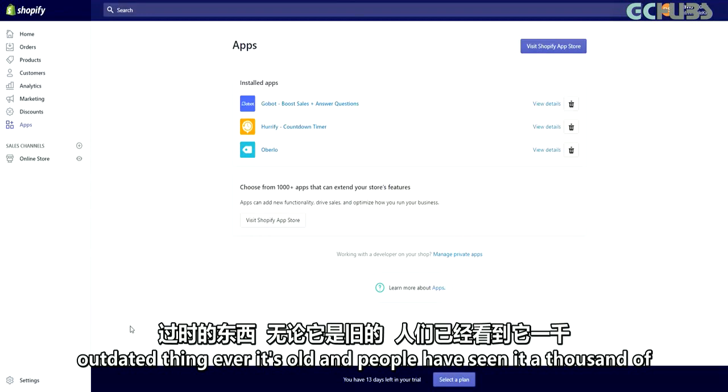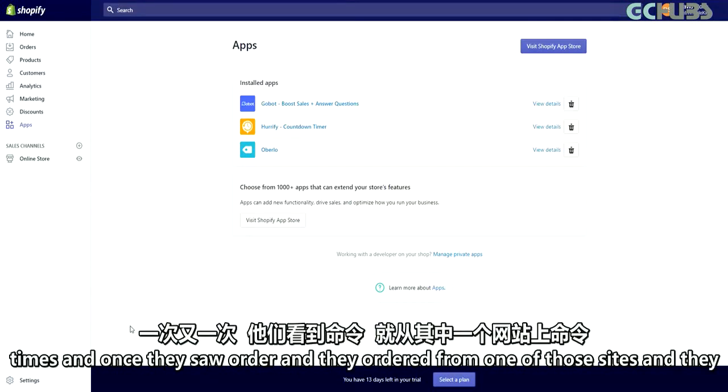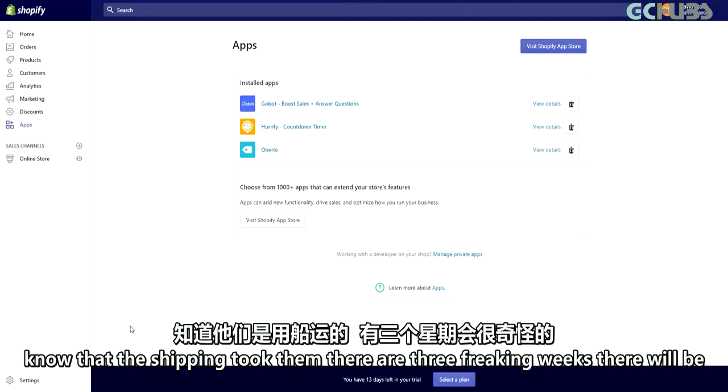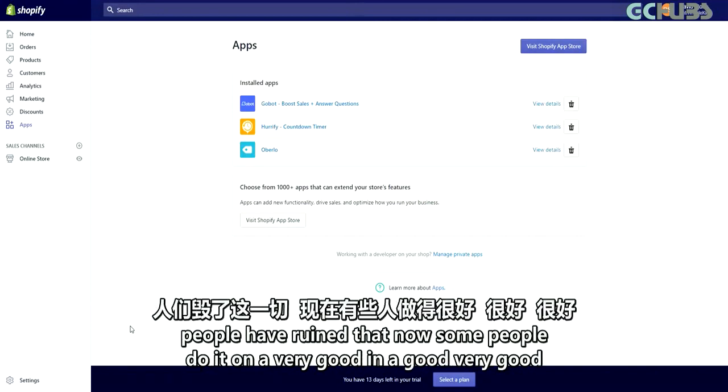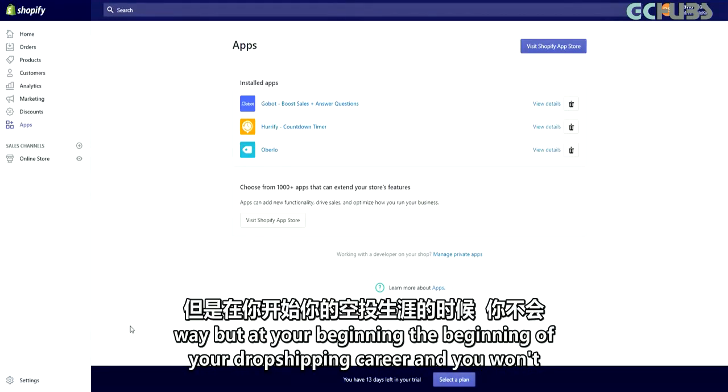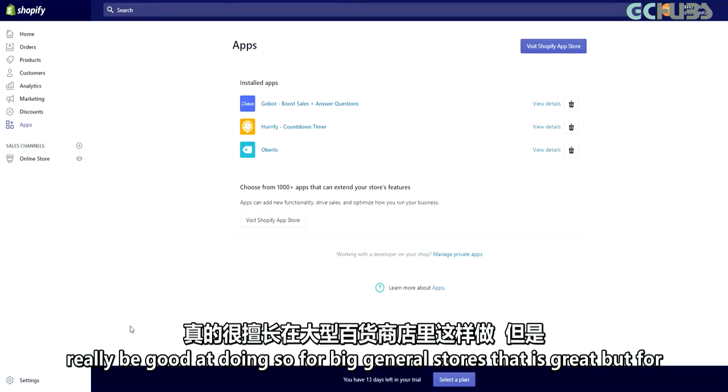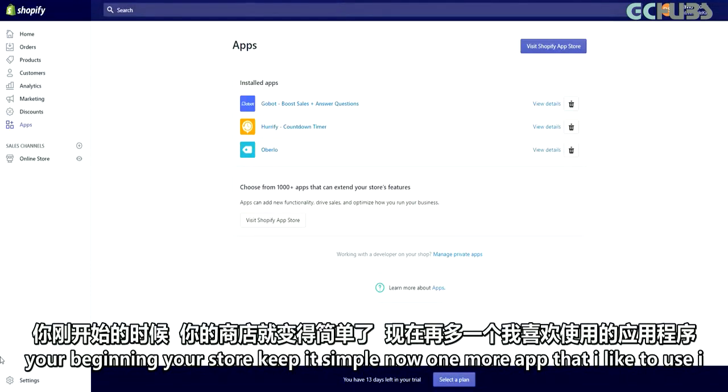It's old and people have seen it 1,000 times, and once they saw they ordered from one of those sites and they know that the shipping took them 3 freaking weeks, they will be so put off and click out of your store in pure anger by memories of that store. People have ruined that. Now, some people do it in a very good way, but in the beginning of your dropshipping career, you won't really be good at doing that. So for big general stores, that is great, but for your beginner store, keep it simple.